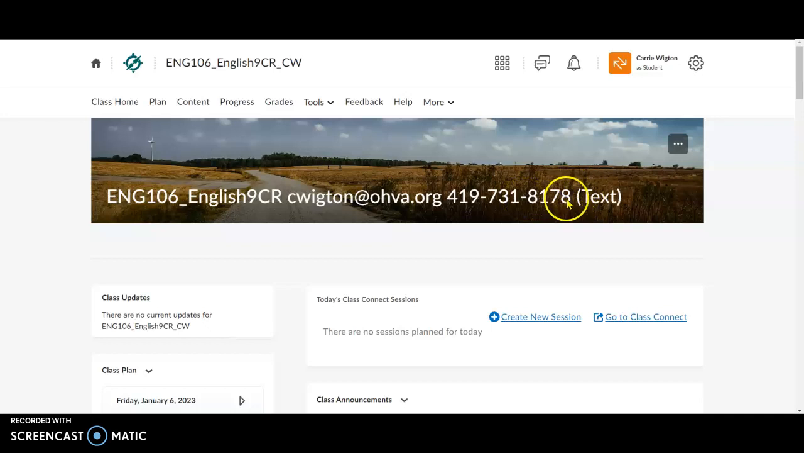texting number. In order to text me, though, you need to make sure that you have opted in for that link. You will find that on the Getting to Know You survey that you will see in the Getting Started unit. If you do not see that, please reach out to me and I will send that to you. You will need to click on that link and opt in if you would like to text me. Otherwise, you can email me for constant communication.